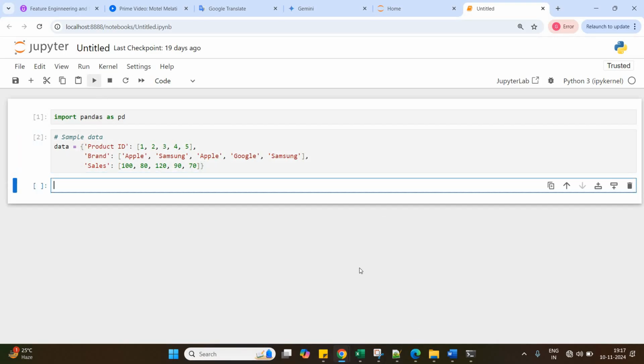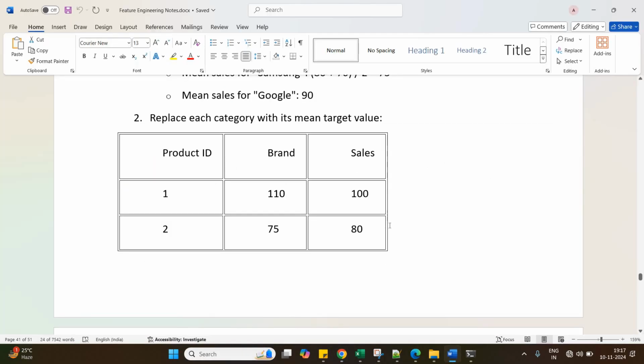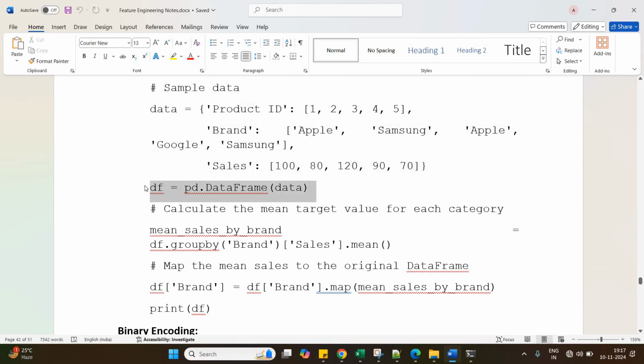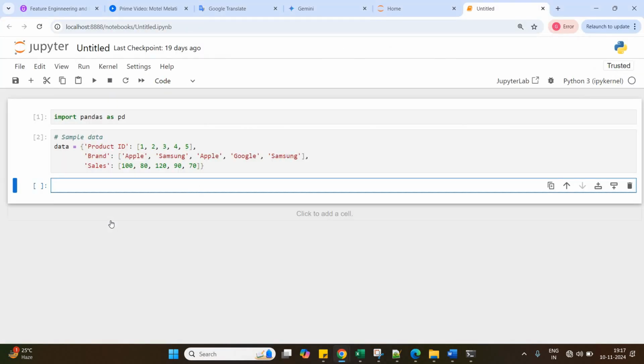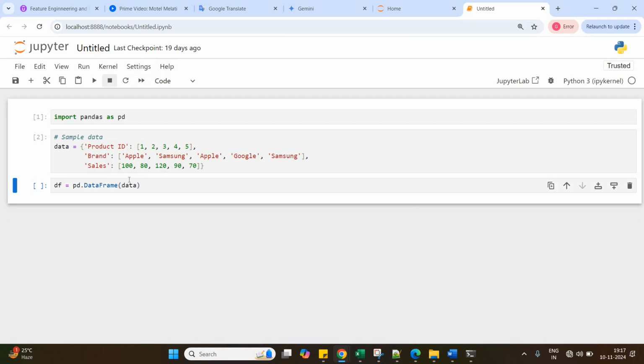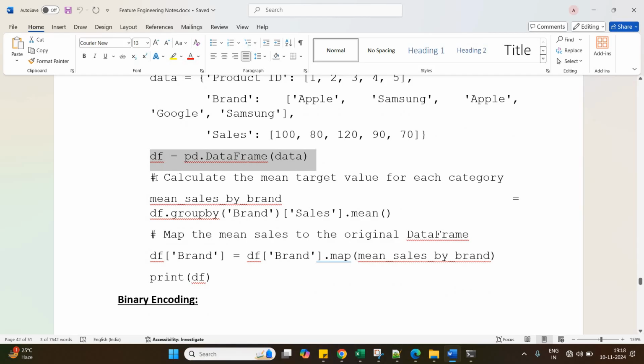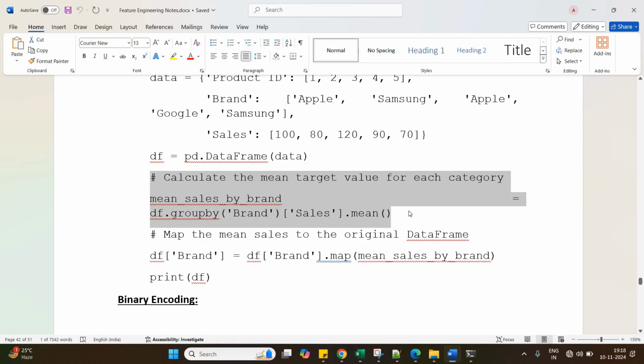Okay, let us run it as well. Next, we are going to load the data frame. So df is equal to pd.DataFrame. With this, you will be able to load the data frame. This is the data, and we are loading it. Let me run it. This has been executed successfully, no issues till now. We are going to calculate the mean target value for each category, mean sales by brand. Okay, let us see what we are doing here.